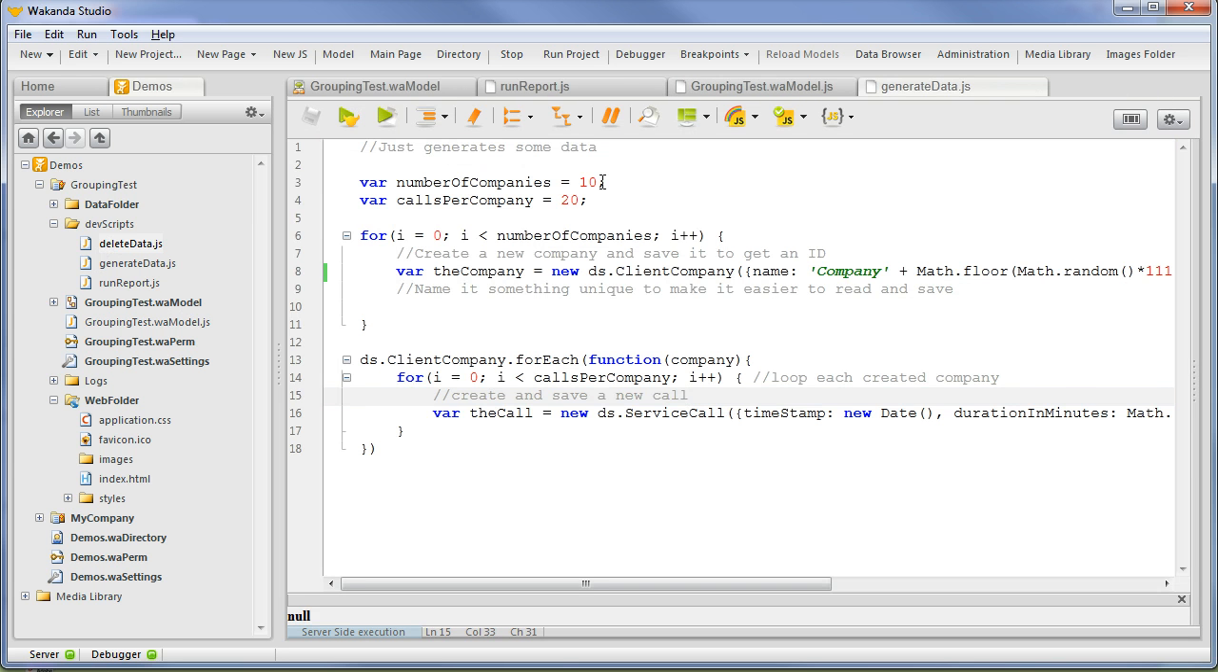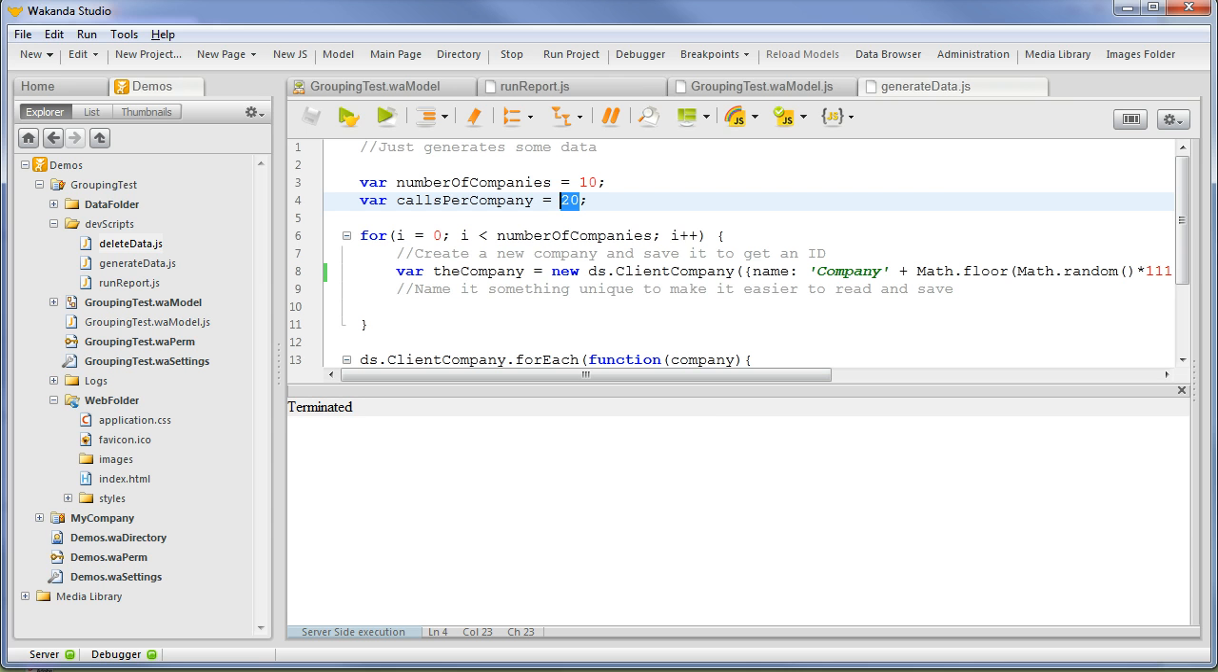This is generate data. You can specify how many companies, how many calls per company, and this is just to generate some test data for us to work with. I'll hit play, and that successfully ran. I'll show you the data browser.